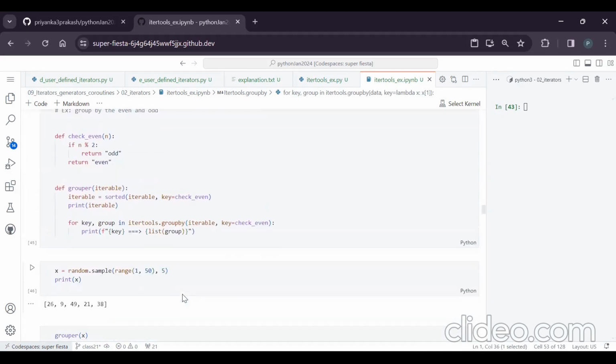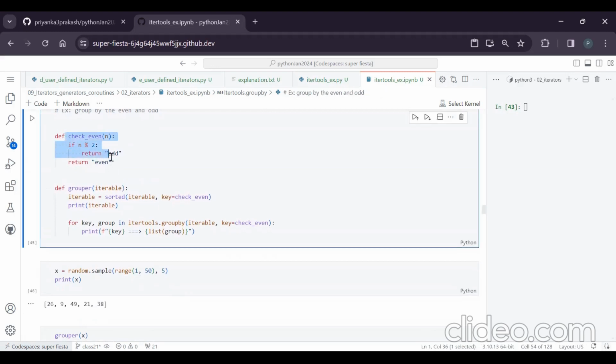Then similarly, this is a custom grouper. I am writing a function to check whether a number is even or not. For this, first I am doing a sorting by check even. If it is even, all even values will come first, then the odd values will come next. This is one kind of custom sorting.